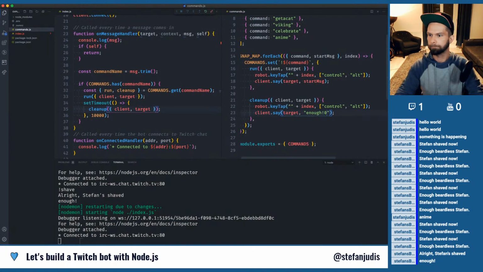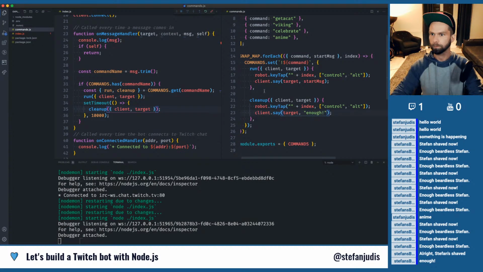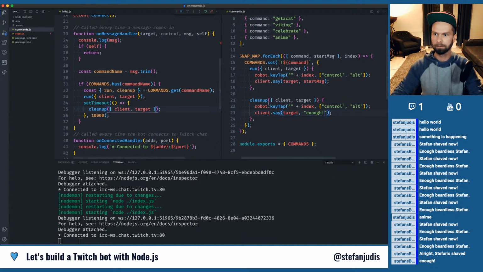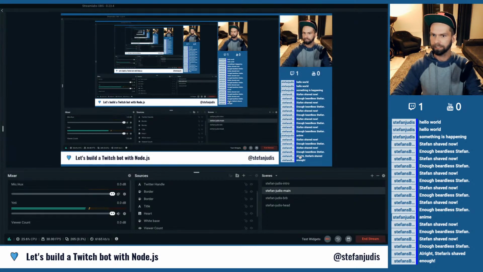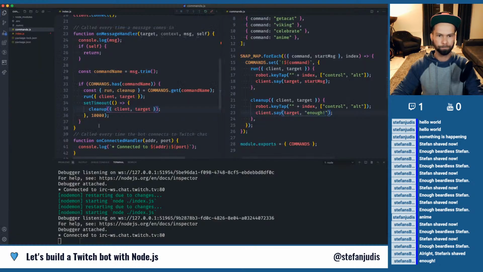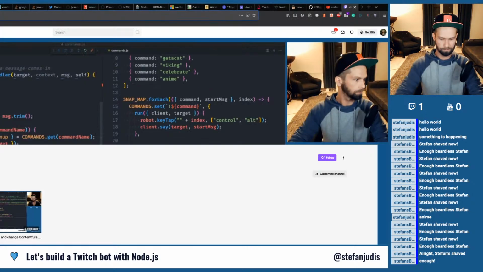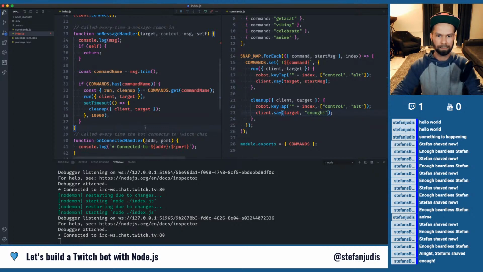So let's see. Command set. It is still triggering the logs. Let me move StreamYard somewhere else so that it looks a little bit easier for the stream. All right, so it is not working anymore. So let's have a look.